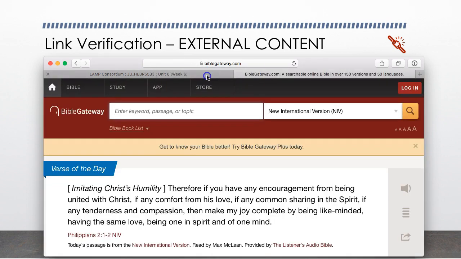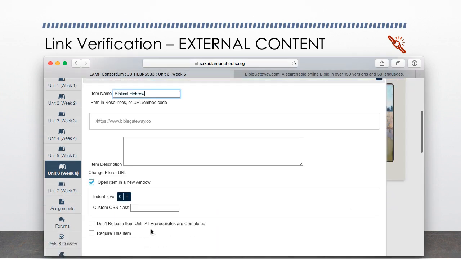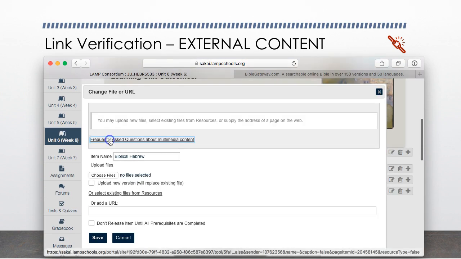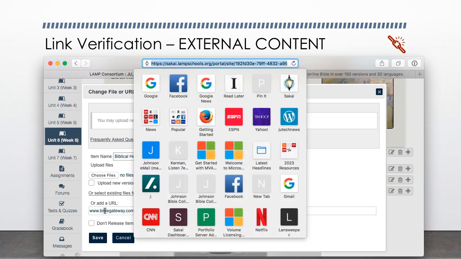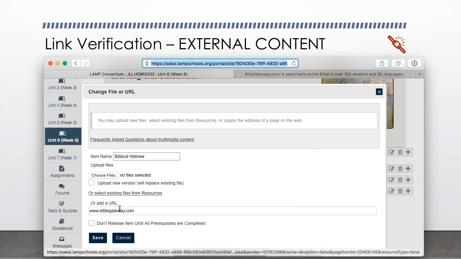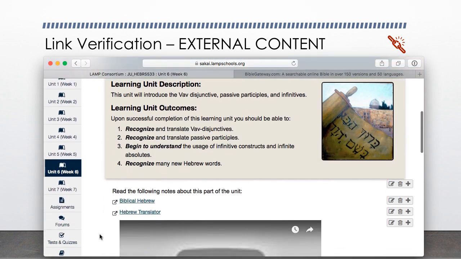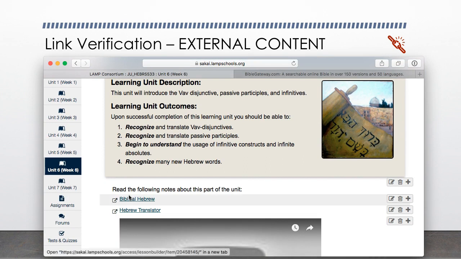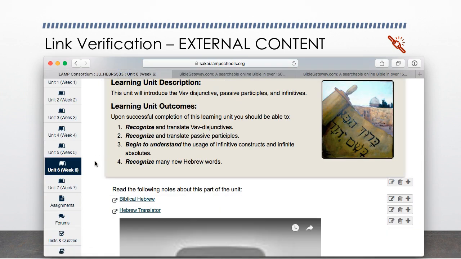To fix it, I'll select the Edit button to the right of the item. And in the Edit window, I'll select Change File or URL, entering the correct full website address in the Add a URL area here, including the M. Finally, I'll select Save, and when the page reloads, select the link to verify it works as it should. There, that's correct. That's working the right way. Let's look at another.